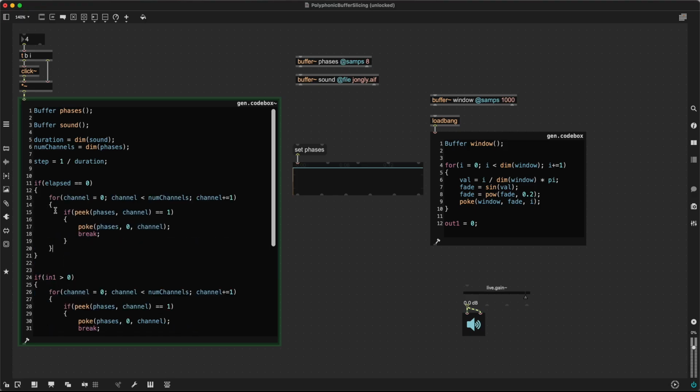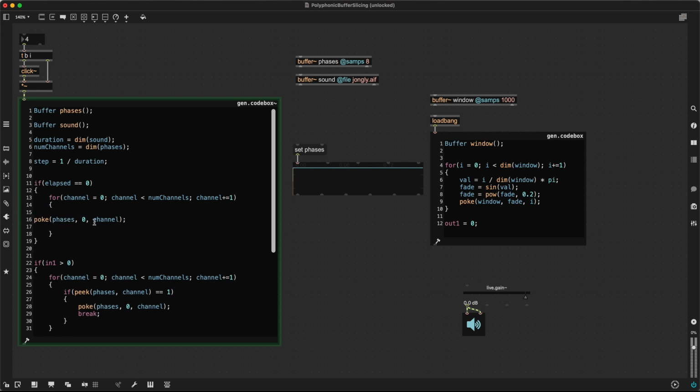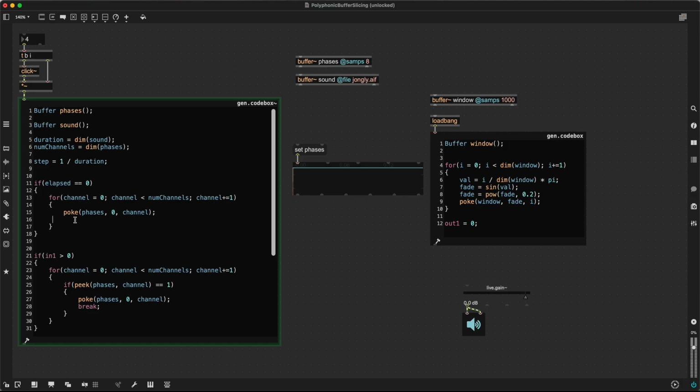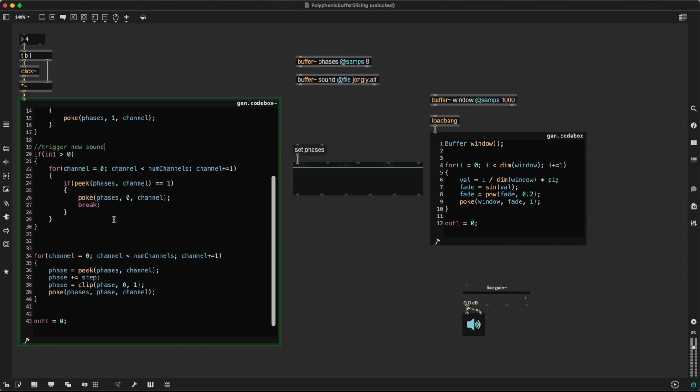And then we can again go over all of our channels and set them to 1. So maybe use some comments. Initialize. This one is trigger new sound. And this one then, I guess, play all channels.